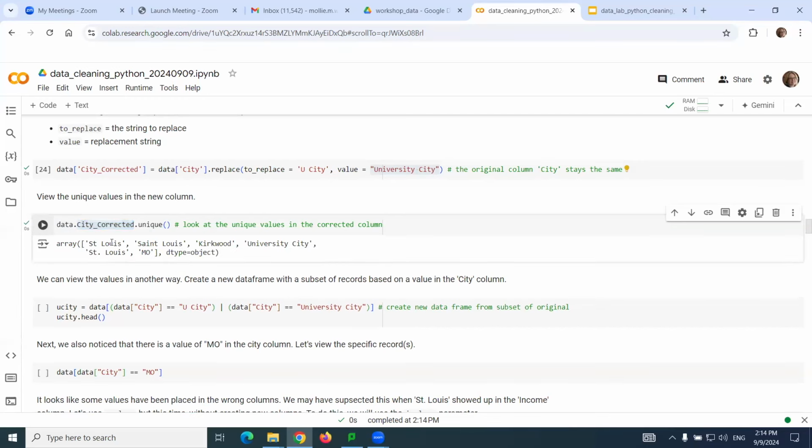So now I still have all my 3 St. Louis's. We didn't do anything with those, but now I don't have U City anymore. I just have one value, University City. So all of my U Cities were changed to University City. That's good.